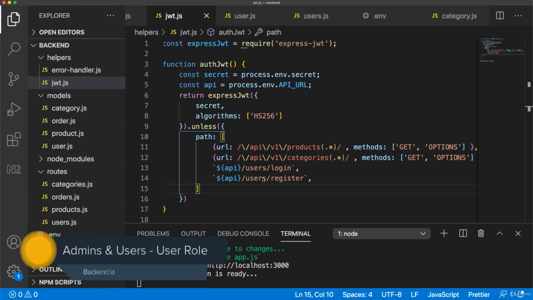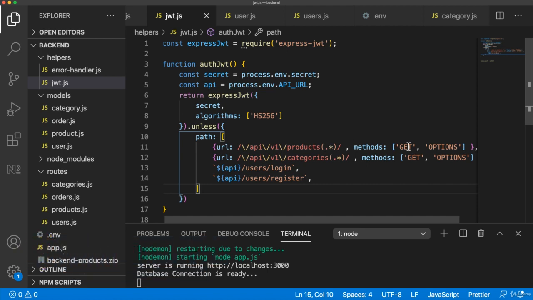As we saw before, we excluded some API requests from being authenticated. For example, here the products GET and OPTIONS should not be authenticated because they will be public, so any public user can browse the products in my eShop. So the logged-in user who logged into the eShop can post products, update products, or delete products.